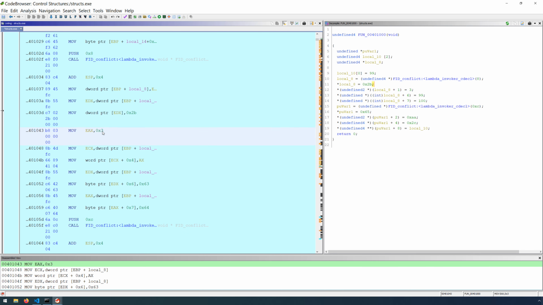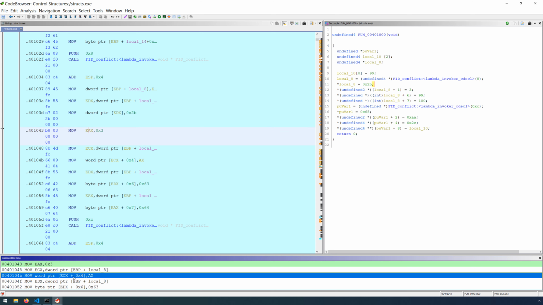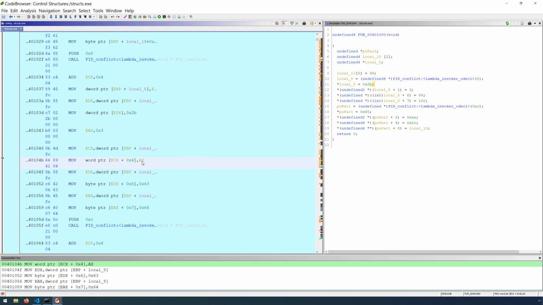Ghidra. We now move 3 into EAX. Local 8 is then moved into ECX. We now dereference ECX at an offset of +4, and we move AX into that location. So we can see that here in our disassembly window as well.